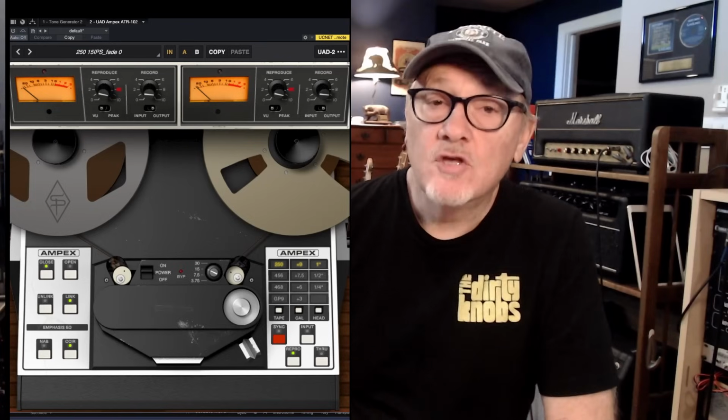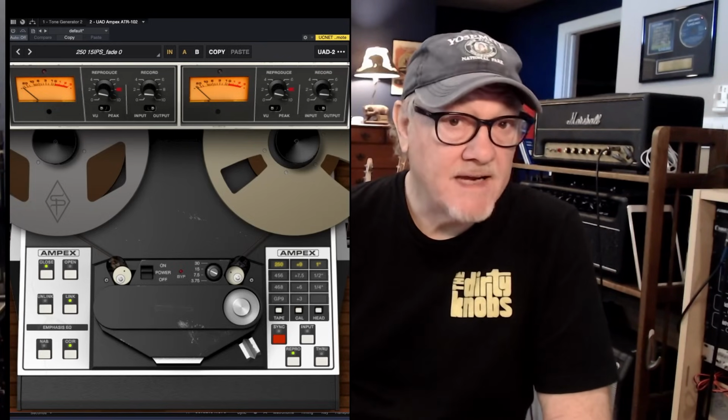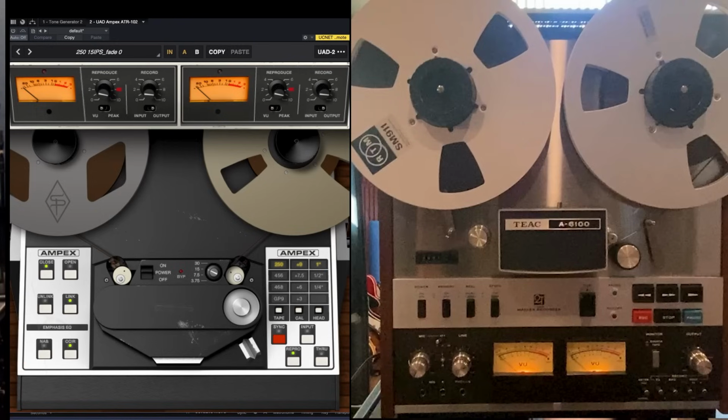Hey, did you ever wonder if those tape recorder plugins sound like tape recorders? Well, I have a tape recorder and I have those tape recorder plugins. Today we're going to compare the UAD ATR 102 plugin to my TEAC A6100 tape recorder and see how they stack up against each other. Better get your headphones out and get them cranked up. You might need them on this one.